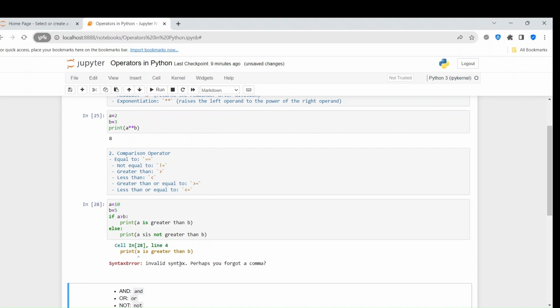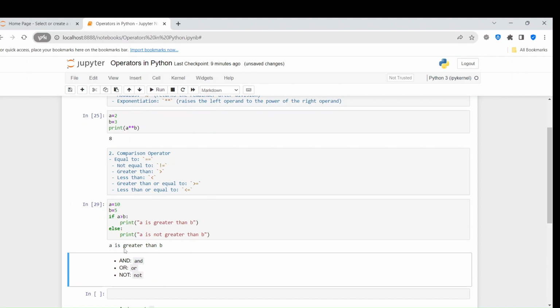This is showing invalid syntax. Perhaps you have forgotten a comma. Actually, this is a string. Okay. Now what will happen? Now it will run. And it will show you a is greater than b because a is greater than b.